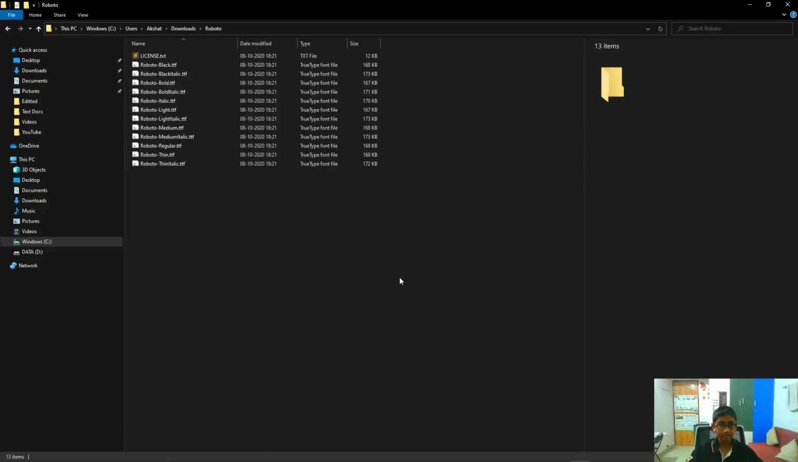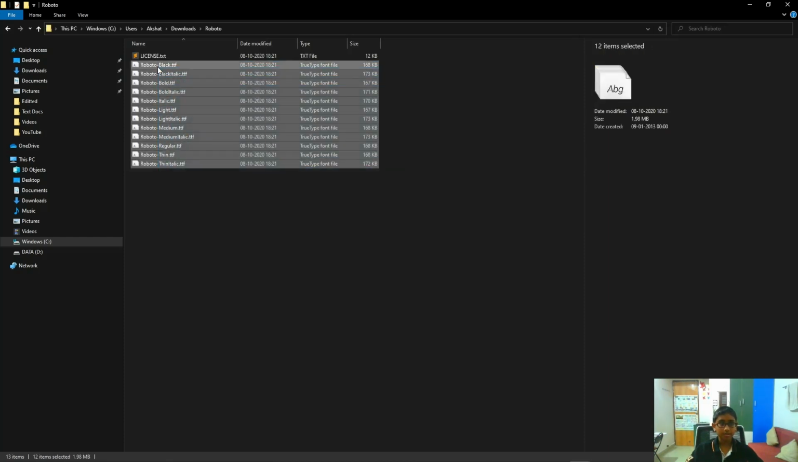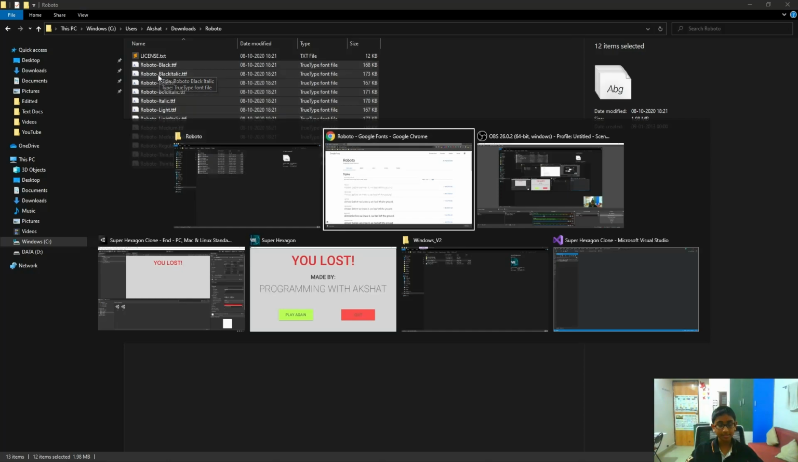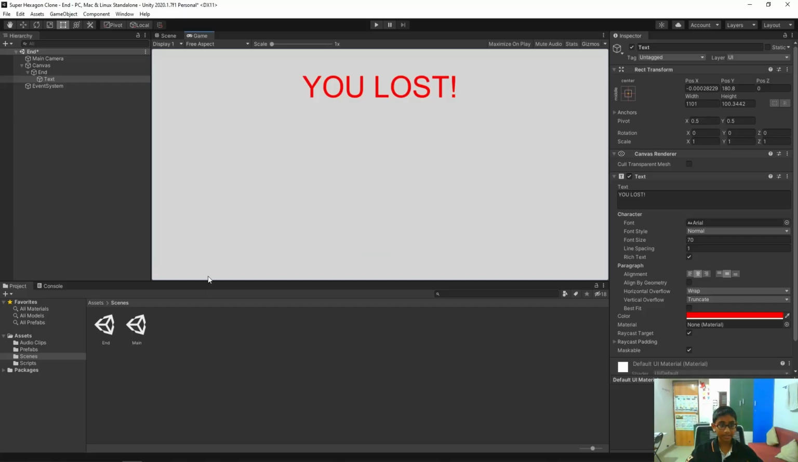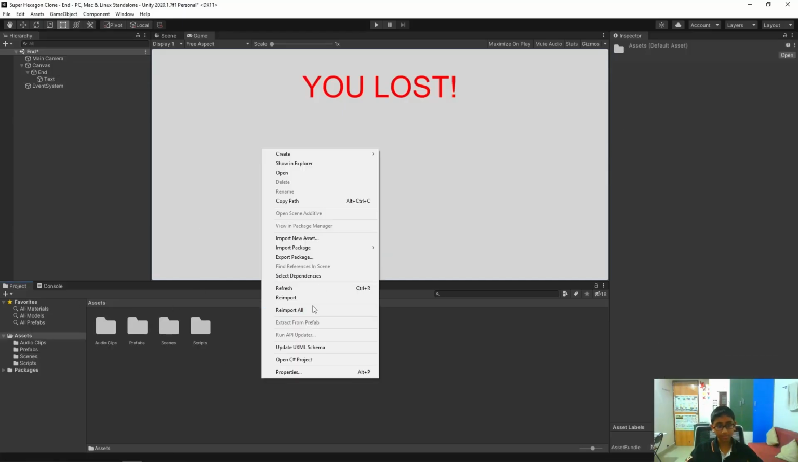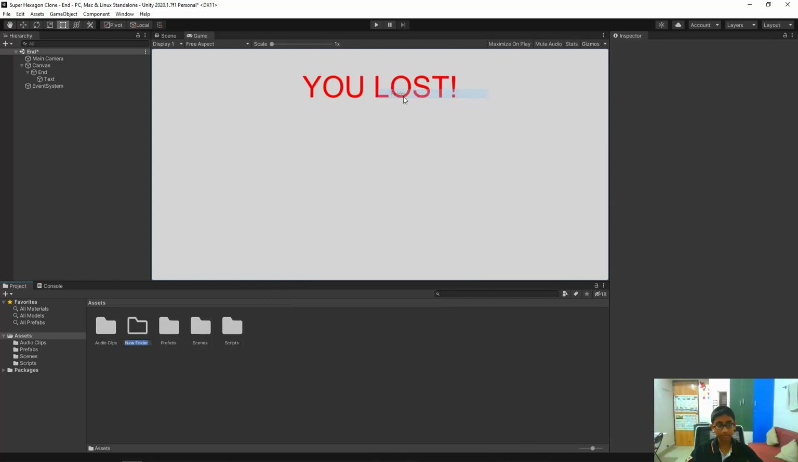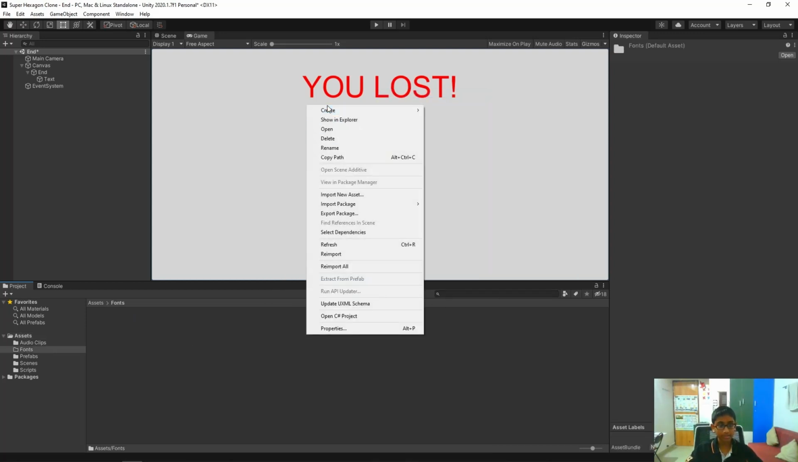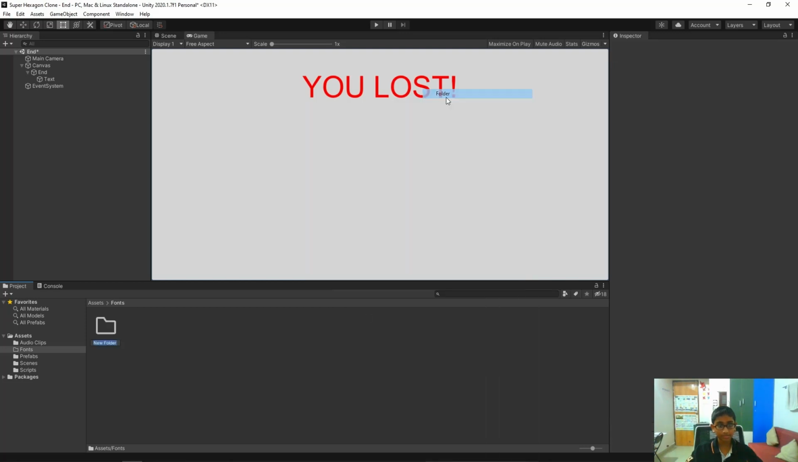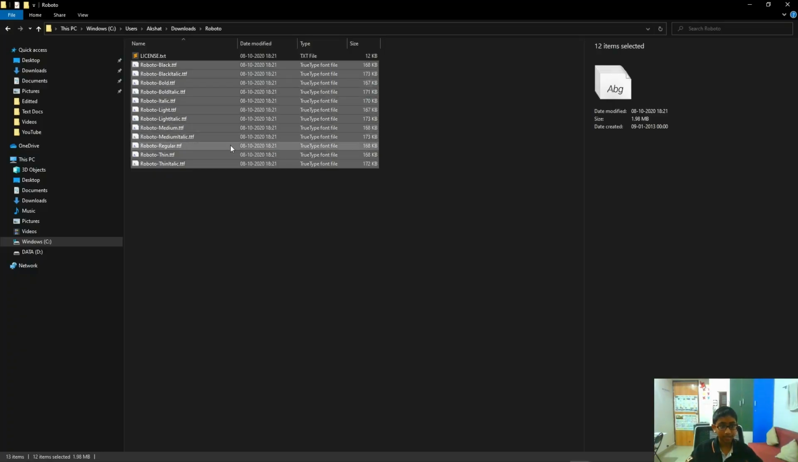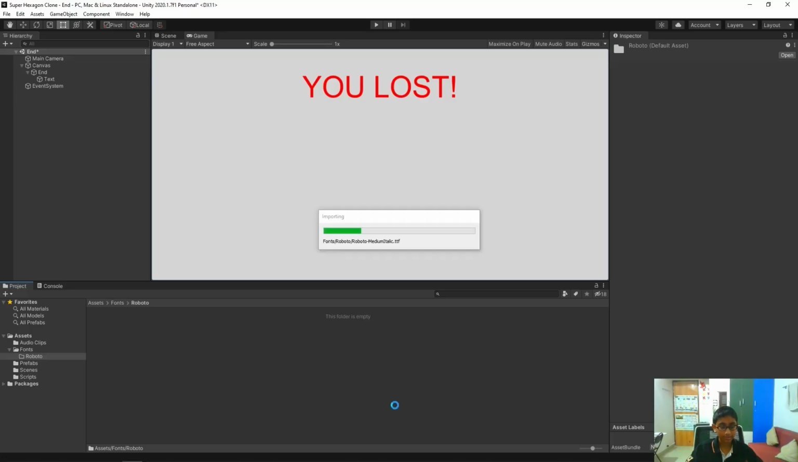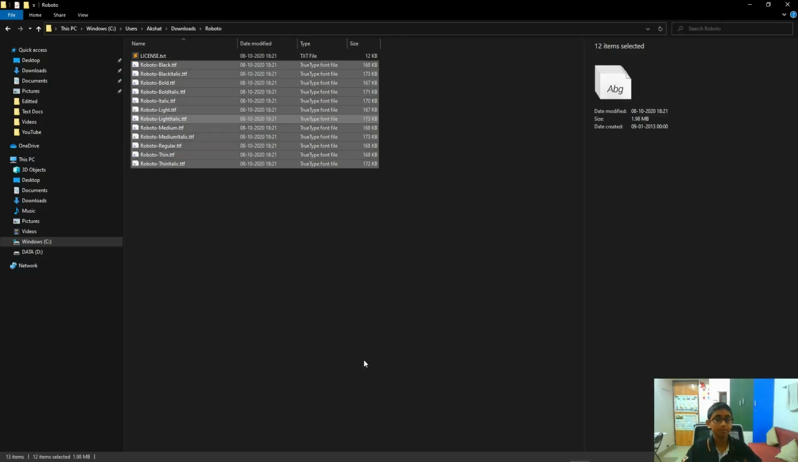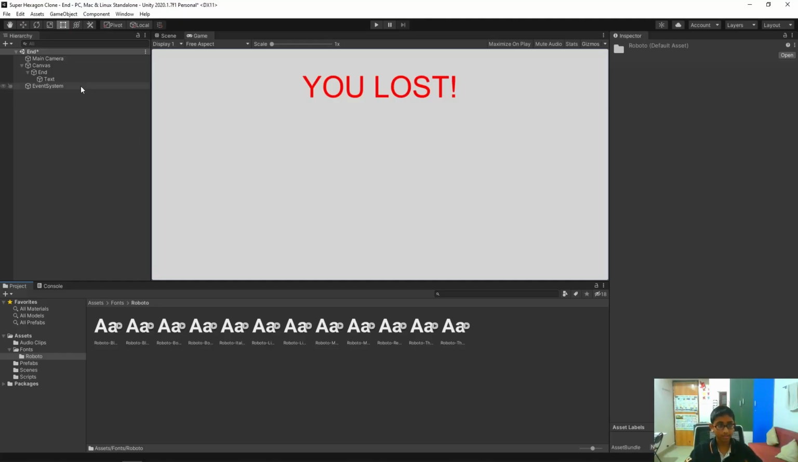Then over here, take all of this except for the license and come back to Unity. I'm going to keep this super organized, so I'm going to create a folder for all of the fonts. That's where all the fonts will live. And then create another folder for Roboto. So now drag all of this in. We're just importing all the fonts.